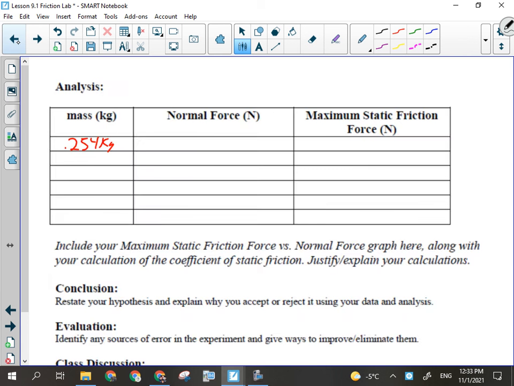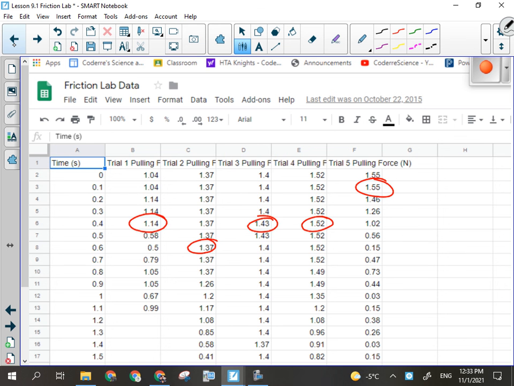So when we do this lab, this is what you're going to get. You're going to get your forces, and in each one of those things, you're going to see the force go up, go up, go up, go up, and then suddenly drop. You want the biggest number in that column. That will be your force of static friction for that particular trial, because as we pull, the force of static friction resists until it gets to its maximum, and then the sled starts to move. Now it's not static, but kinetic friction.